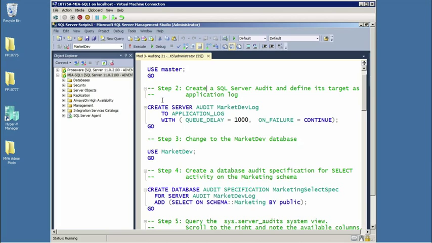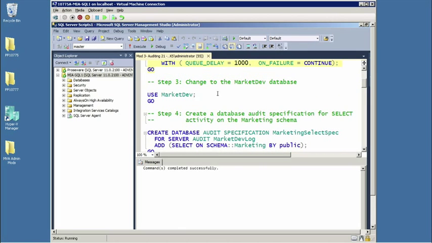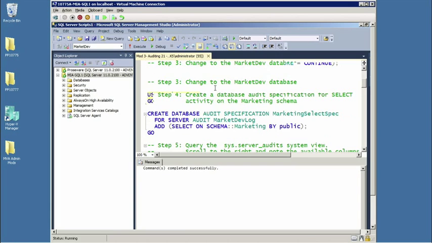So with that, I'm going to create a server audit object. Notice the name of this. We'll call it market dev log and dictate the destination of this. So we're going to be writing the messages to the application log. To the application log.